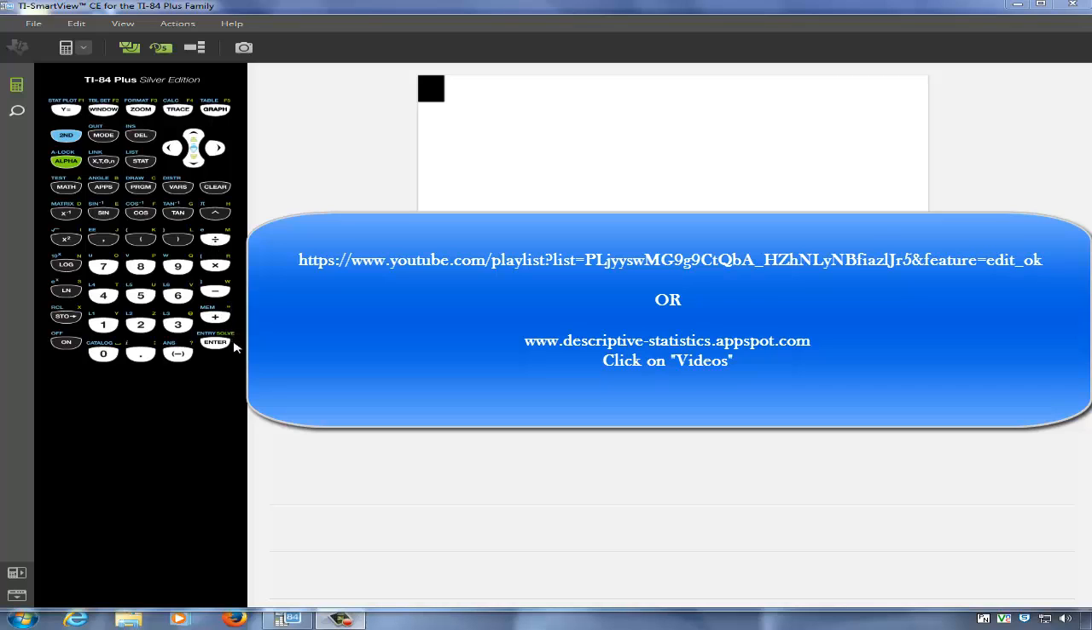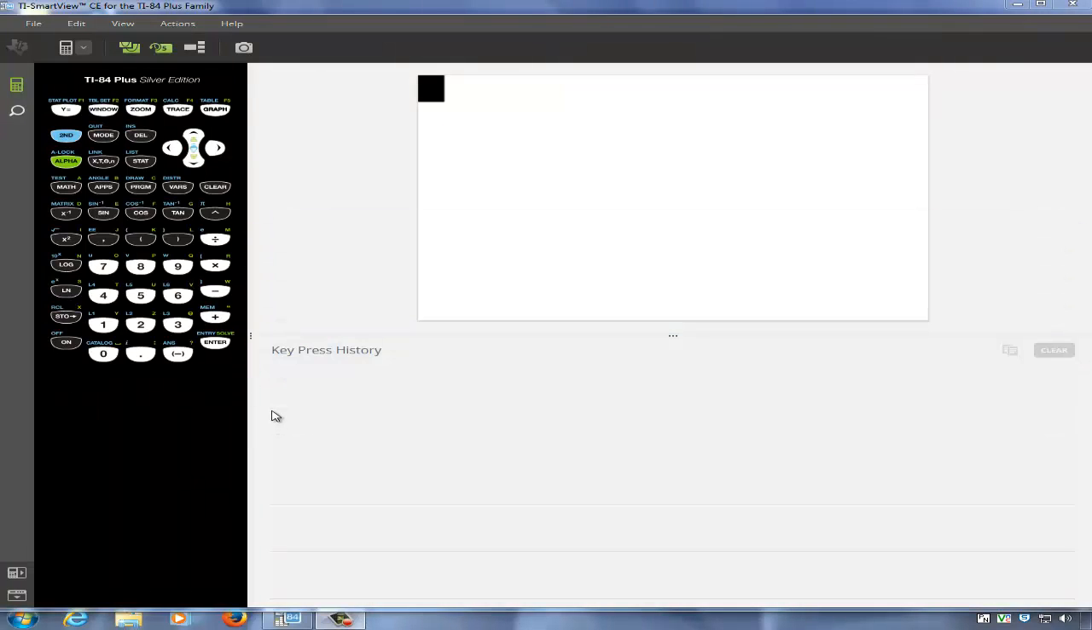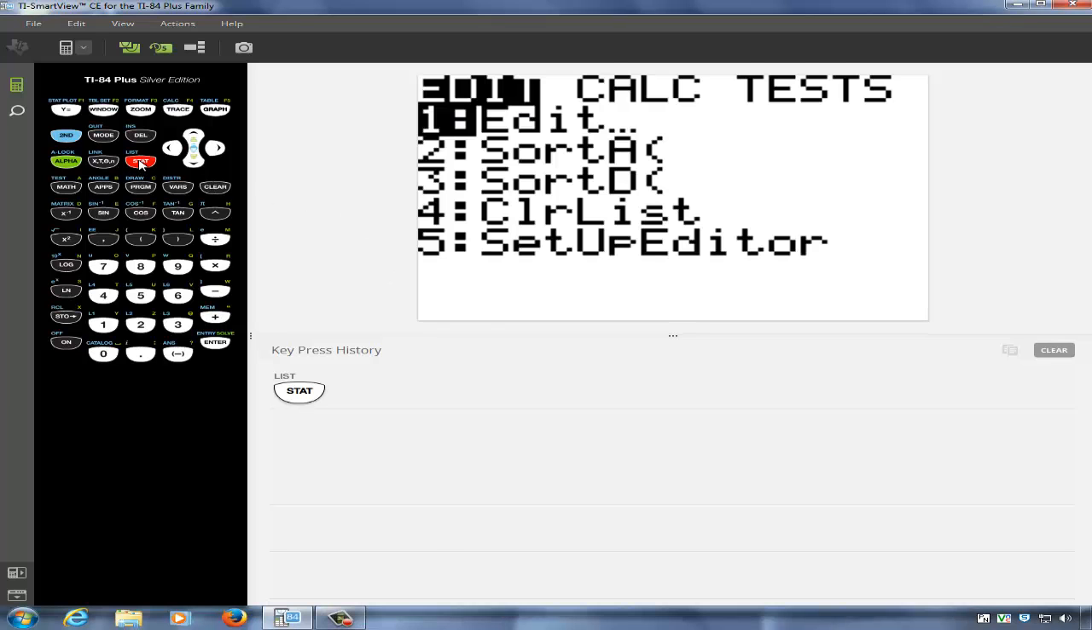In ungrouped data, you have the data and you have the frequency. So that is the ungrouped data. The first thing we want to do, we want to click on Stat, which means Statistics.